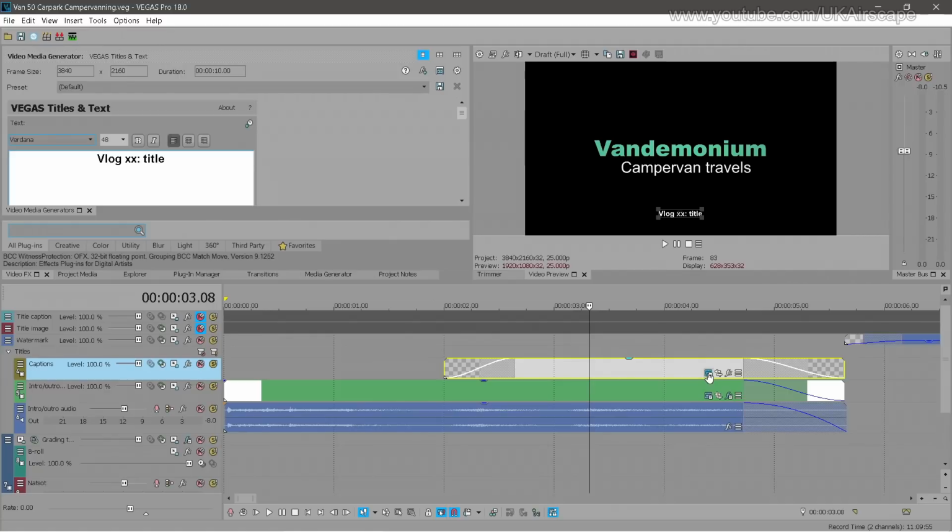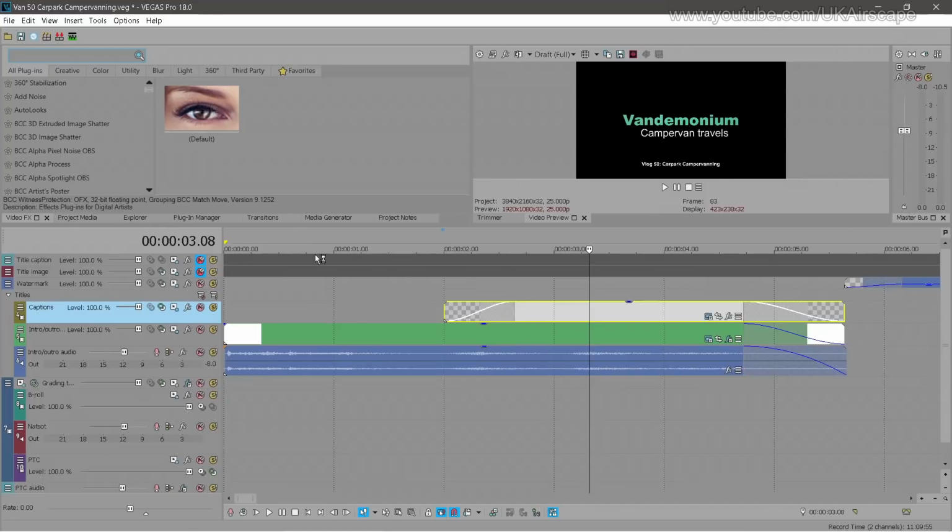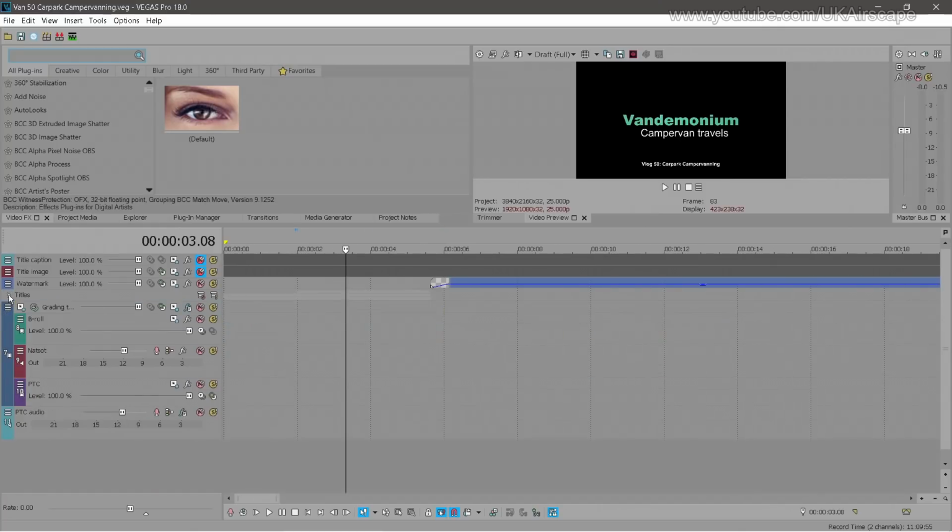And having clicked on the little item here, which is my title, I can now change this to vlog 50, and I'll just call it camper van. What did I just say? Car park camper vanning. That'll do for the moment. So that is that title, and then I can just minimize those tracks, get them out of the way.